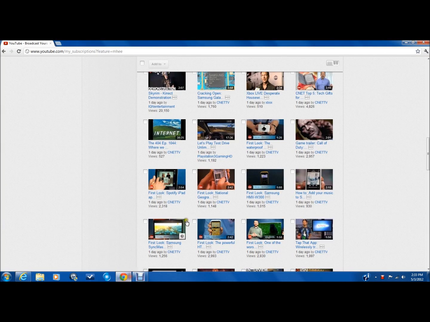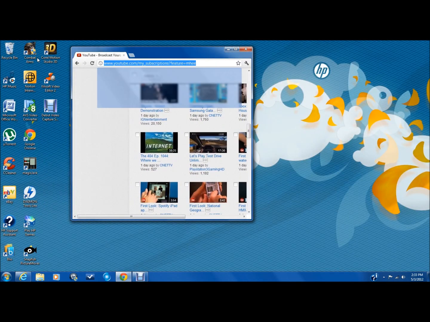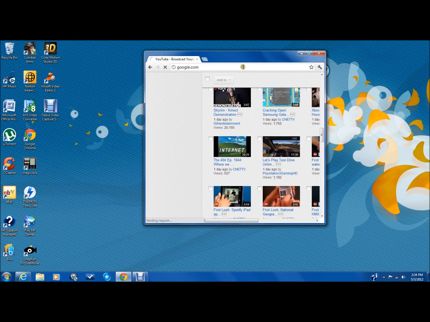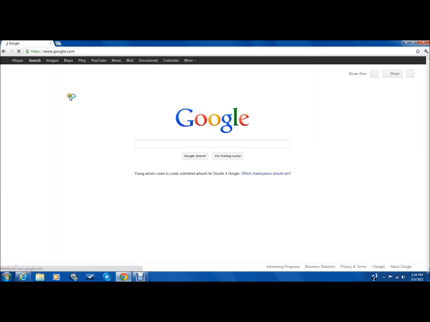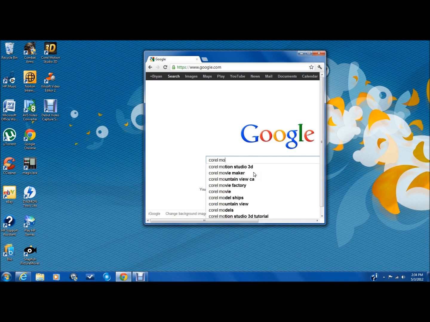First, go to google.com. The link will be in the description. And type in Corel Motion Studio 3D.